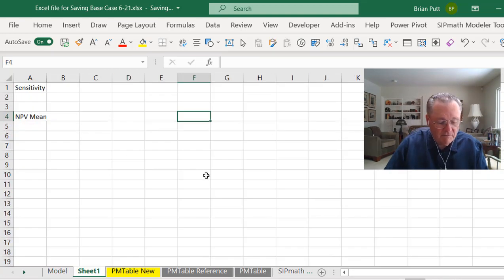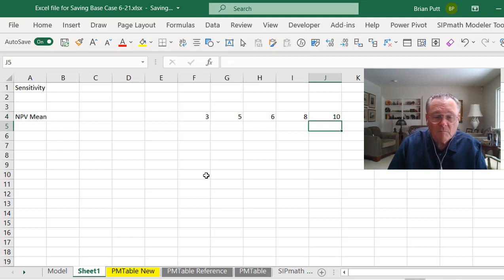So I'll tell you what. Let's put in a value of 3, 5, 6, 8, and 10. All right? So that would be fine. That would give us 5 different sensitivities, and we could plot that. We could plot the expected values of those means. But we also wanted to do the standard deviation.